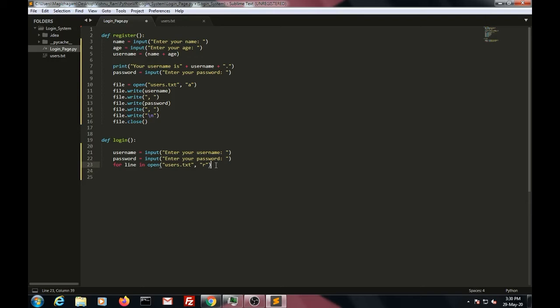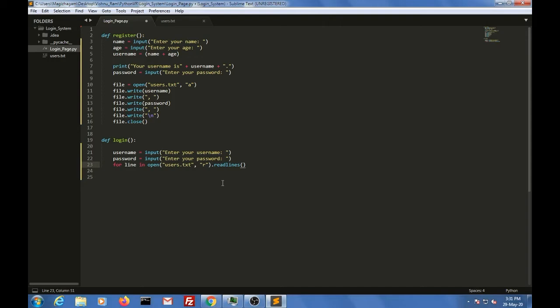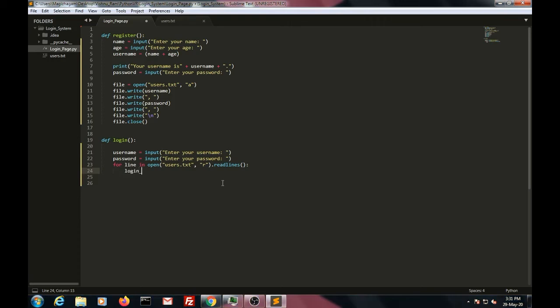Open. We are going to open the file and use read lines, so it will read the lines in the text file. Next, we need to get the login info, or something to check the credentials in the users file.